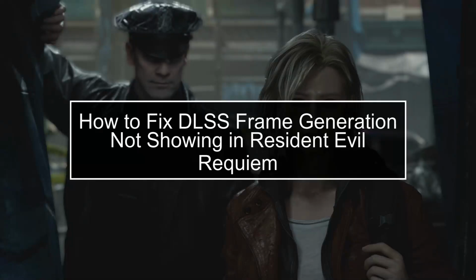How to fix DLSS frame generation not showing in Resident Evil Requiem.